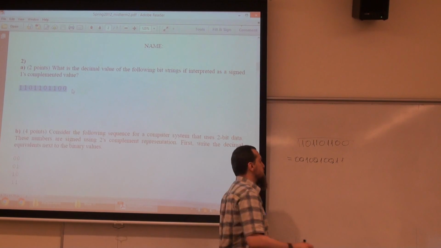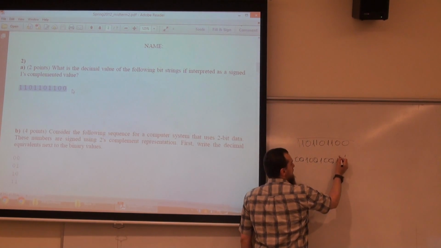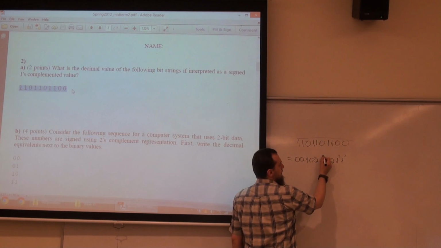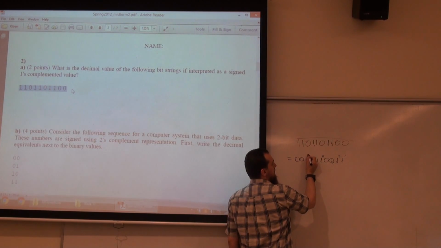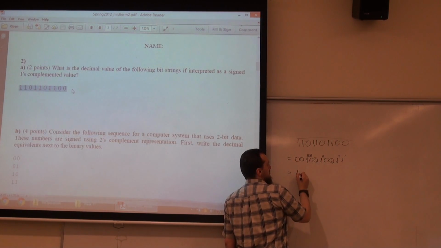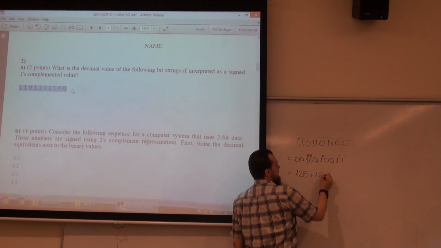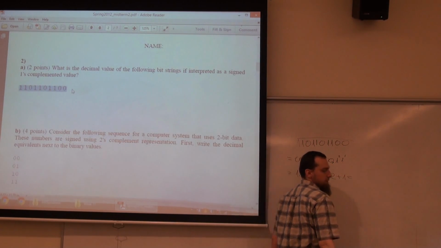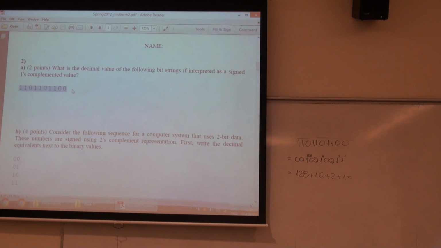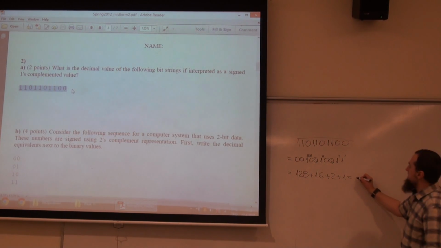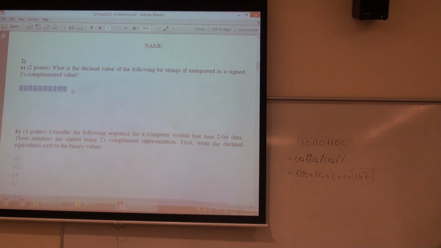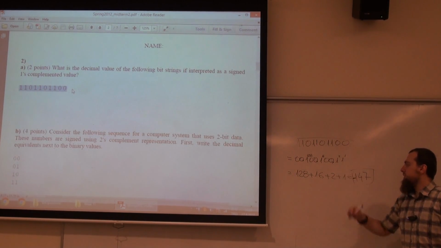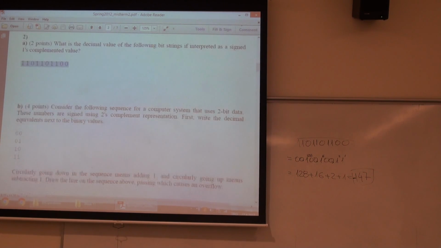Let's use the tricks that we saw last week. So we have here 1, 2, 4, 8, 16, 32, 64, 128. This is equal to 128 plus 16 plus 2 plus 1, which is how much? It's 147. So that number is 147. Is that true? Minus 147, because of the one in the beginning. This is it. The second one.